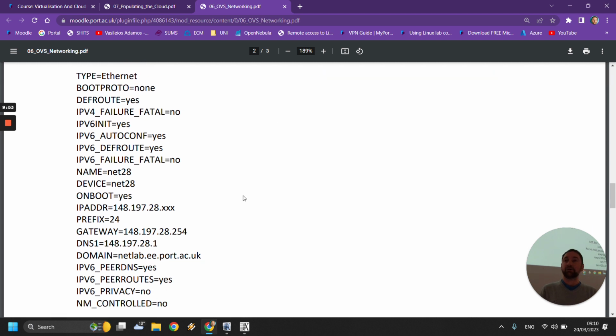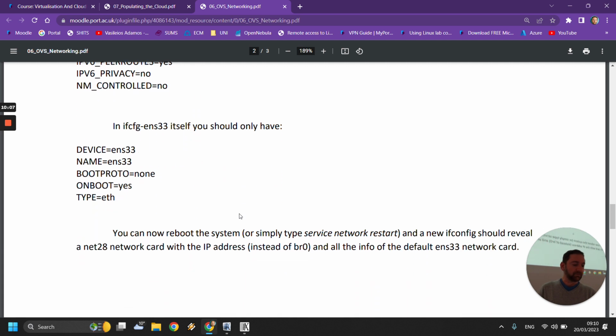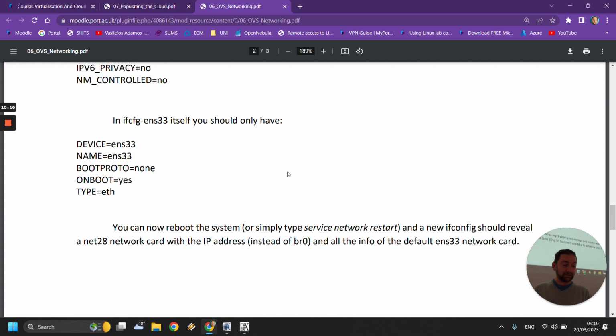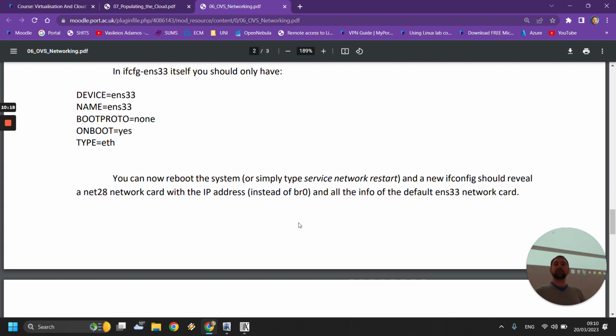So basically you can delete all the contents of BR0 and copy and paste all these in here. Please make sure to remember to change your IP address for your system in this file. Once you do that, you then go and check that ENS33 actually looks like this, so verify that it is like this on your system. And once you can do that, you will then need to reboot your computer. You can try service network restart, see if that works, for all of the changes to take effect.